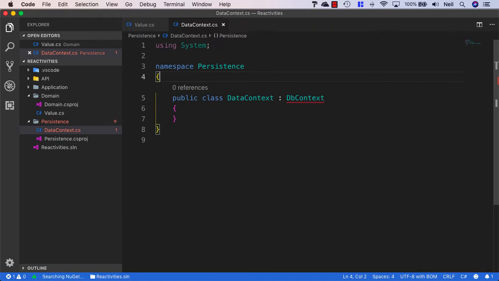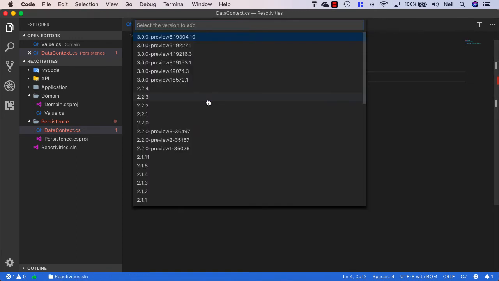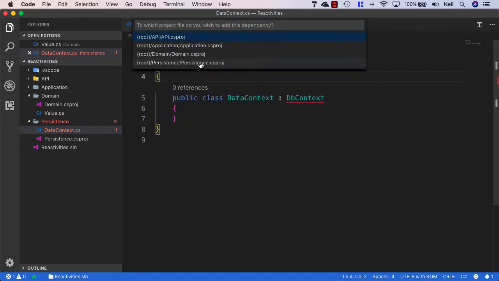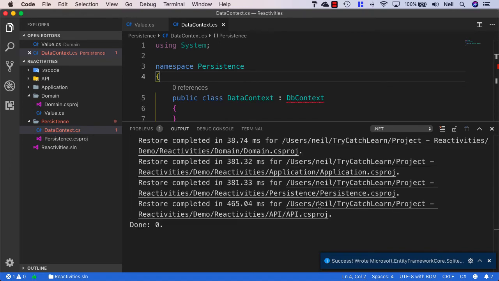and press return, and this time I'm going to go for the Microsoft Entity Framework Core SQLite. Once again, we need to select the same version that we did for Entity Framework Core, otherwise we're going to run into version compatibility problems. So I'm going to select 2.2.4. Once again, add it to the persistence project, and once again, click on restore to make this package available.